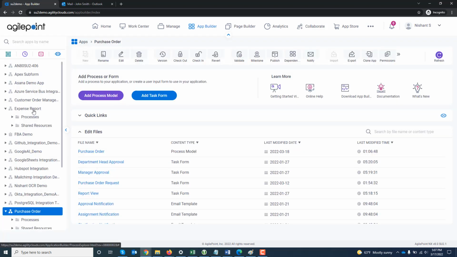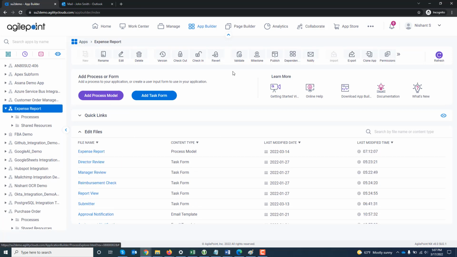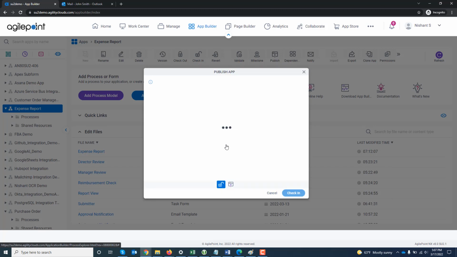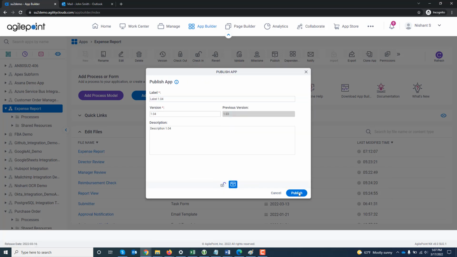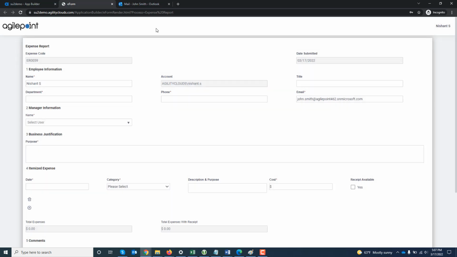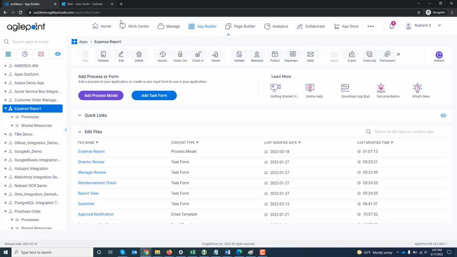Now the next enhancement is around the launch button. So if I select an application, click publish. Once I check in my files and click publish button, now I get a launch button right over here to launch an application without having to go to Work Center. So I can just launch the application right from here. So those were the enhancements on App Builder side.